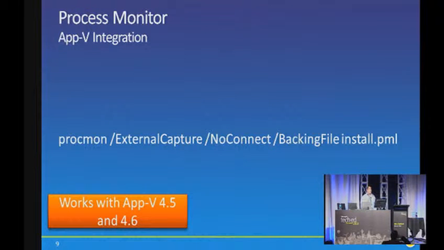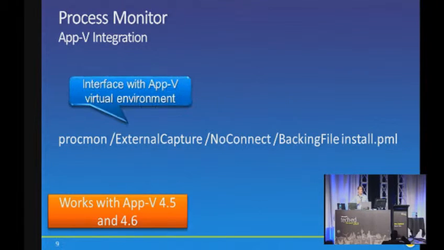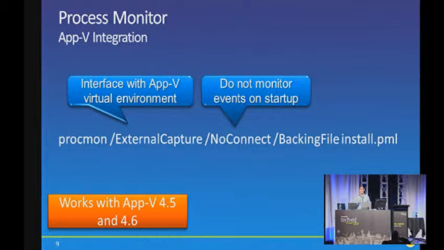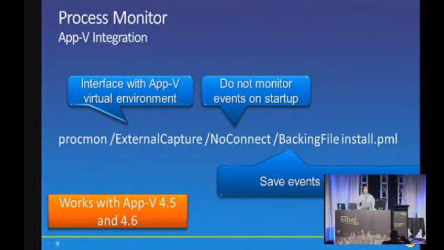And we've basically got a command that we tend to use, and it's this one. This is us executing Process Monitor. What we tend to use is a /external capture. A /external capture allows us to interface Process Monitor with an AppV environment. At that point, I tend to use a no-connect command, which basically says, Procmon, I know you like to start up and get going straight away, but actually slow down, stop, wait for me to initiate your capture. And then we can say, save all of the files that we do capture into this PML file.